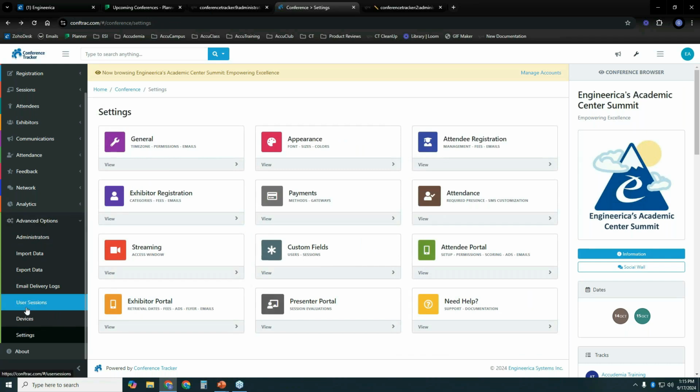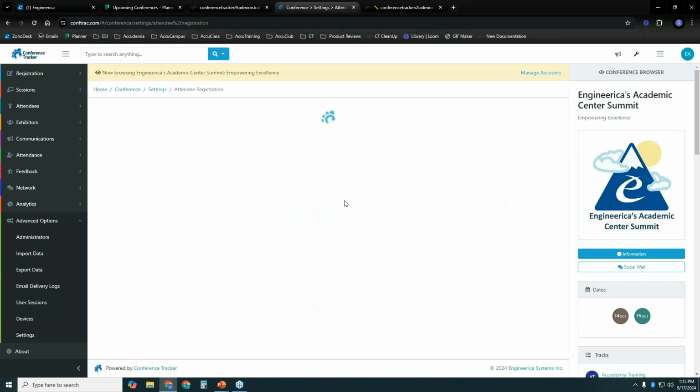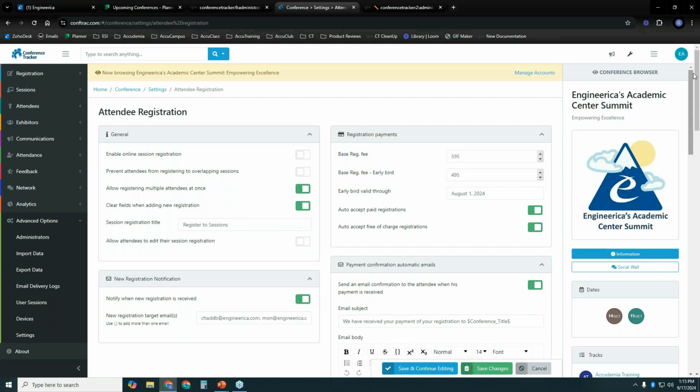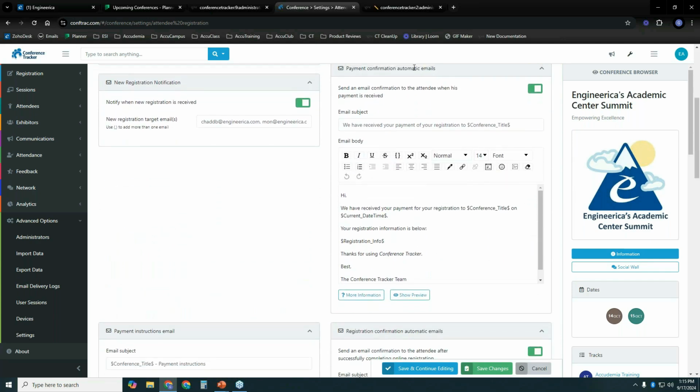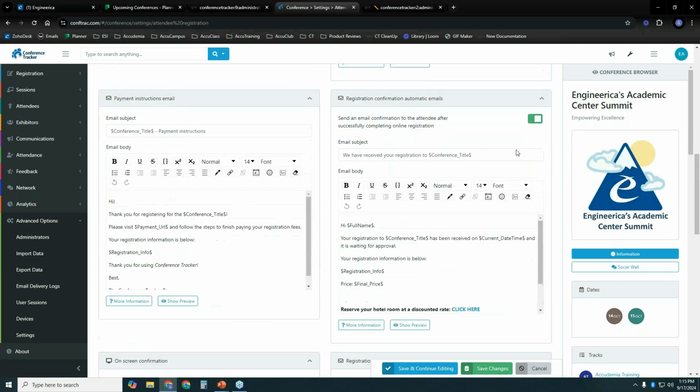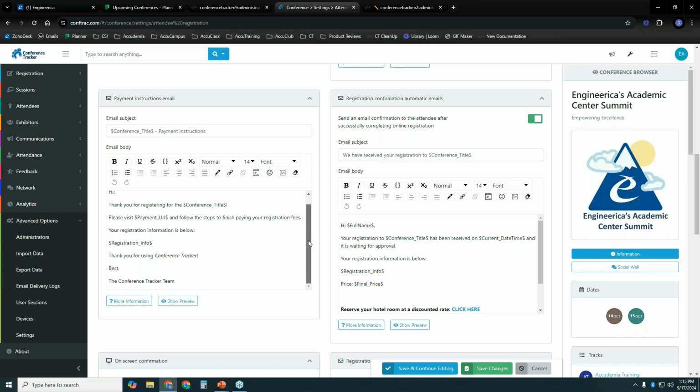So we have advanced options, settings, and then these templates are going to be located in the registration section. So if you scroll down into attendee registration, you have the payment confirmation email, and then you have the payment instructions email. This is the one that is going out with those switches that we were just looking at. Now, of course, this is fully customizable, so customize it however you want.